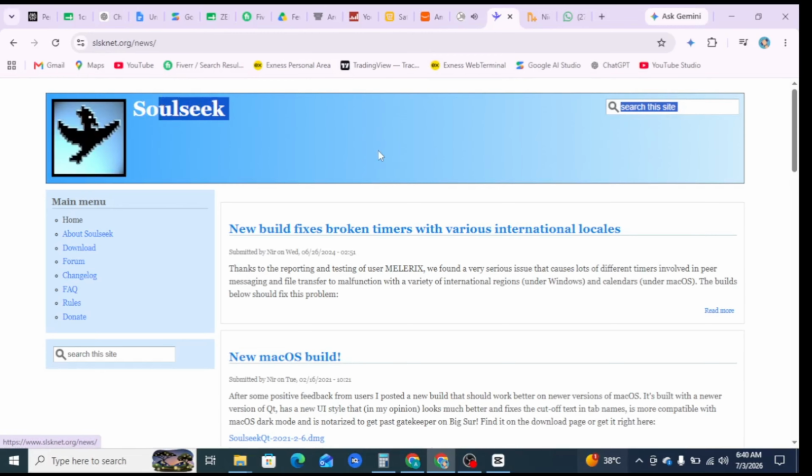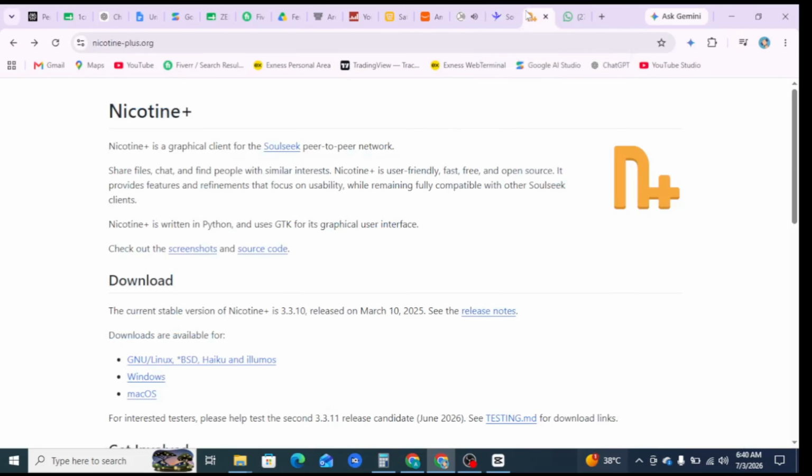But if you want more control, better customization, a more modern interface with dark mode, active open source development, stronger Linux support, and features like buddy-only shares and spam filtering, then Nicotine Plus is the better choice for you. You can download it from nicotineplus.org and it takes just a few minutes to set up.